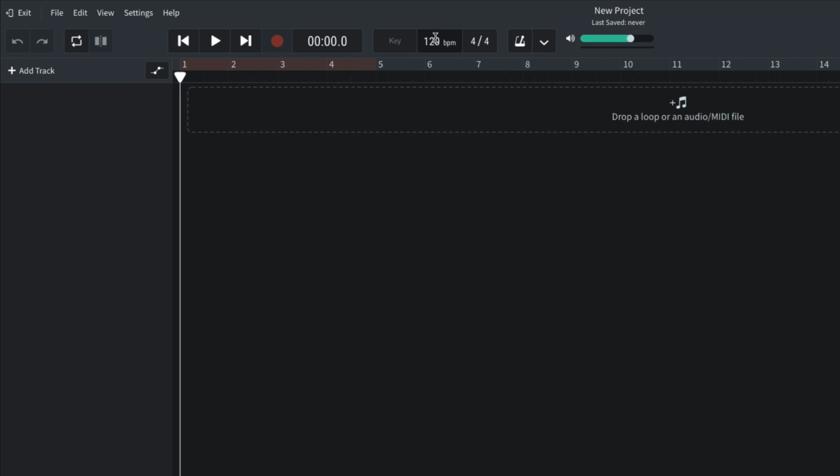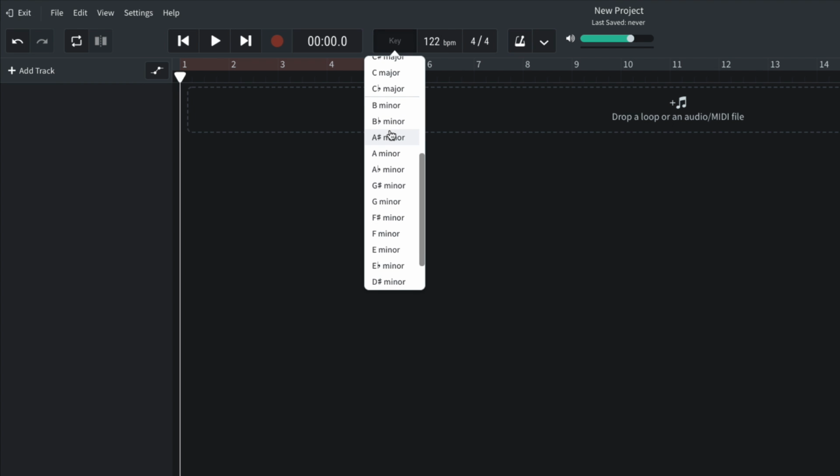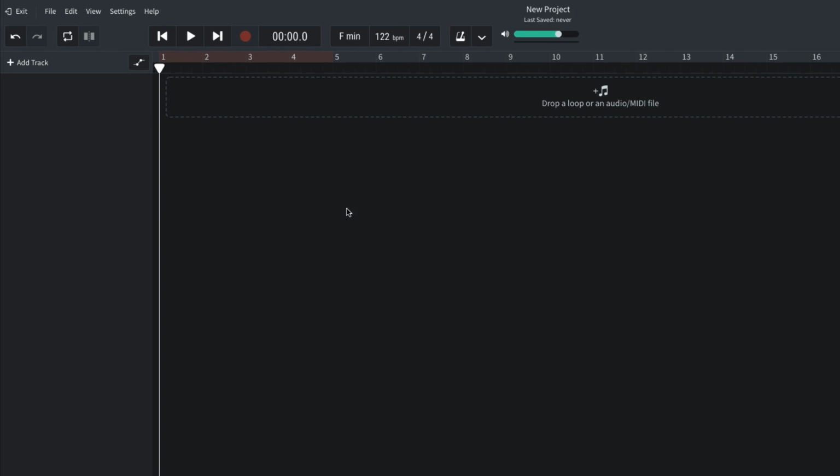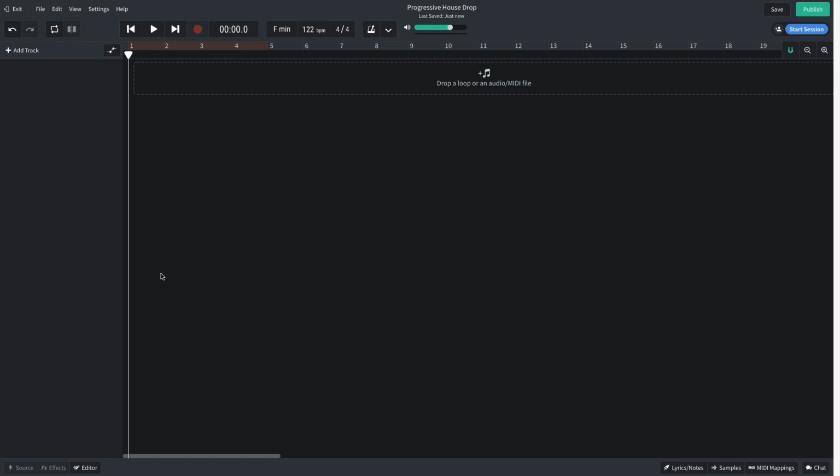I begin by setting the project tempo to 122 BPM and the project key to F minor. As with most types of dance music, having a solid beat is of the utmost importance in progressive house, so I'm going to start there.